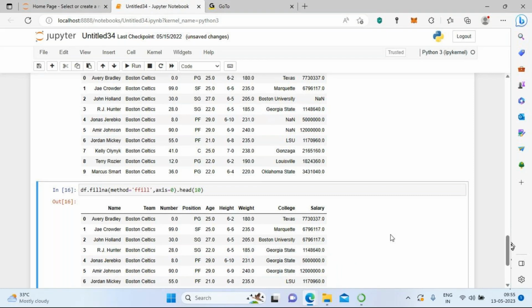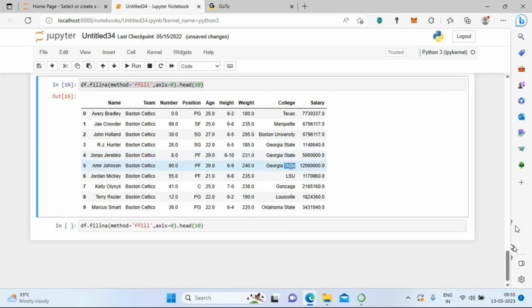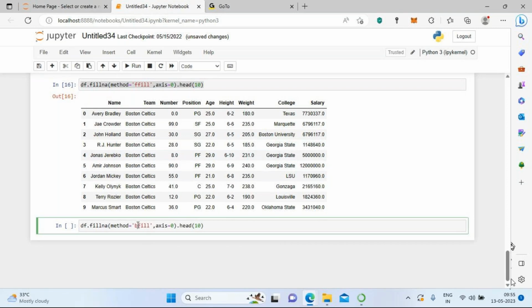Now I'm going to apply the B fill. What will happen? What value is going to come there? I'm going to apply the B fill. These two values are NA fields. If I apply B fill, what value is substituted? B fill means backward fill. Backward fill. What value is substituted?